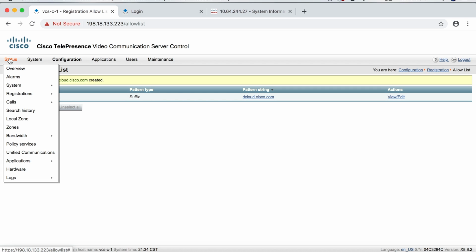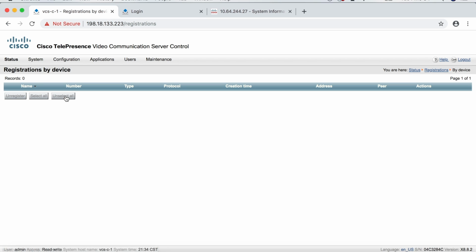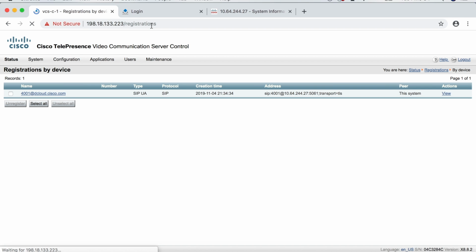Let's go back to Status, Registration by Device. It hasn't registered so far, but that's because, remember from the previous video, there's an interval that an endpoint will wait before it tries to re-register. So if we click Reload here, wait a second, and try again, there, our SIP endpoint can now register again. So that's our allow list.